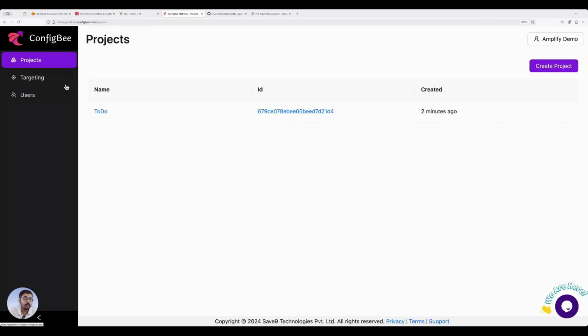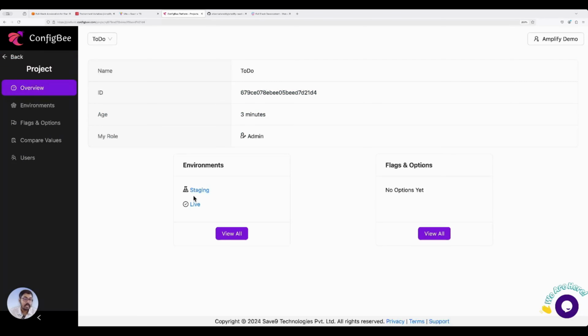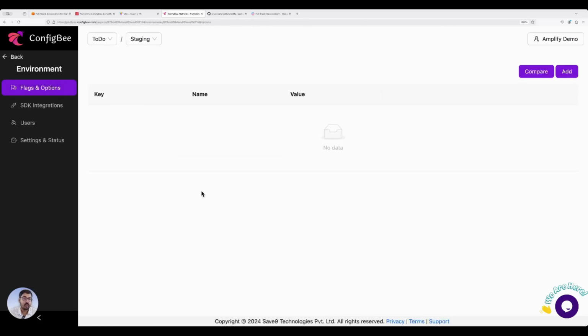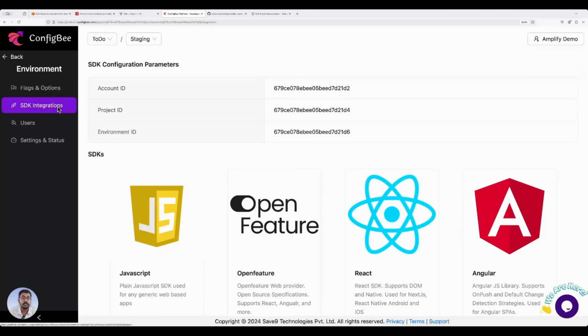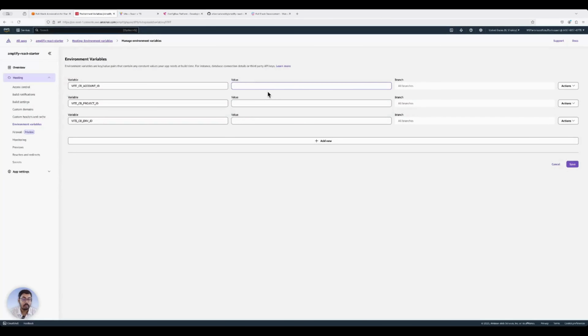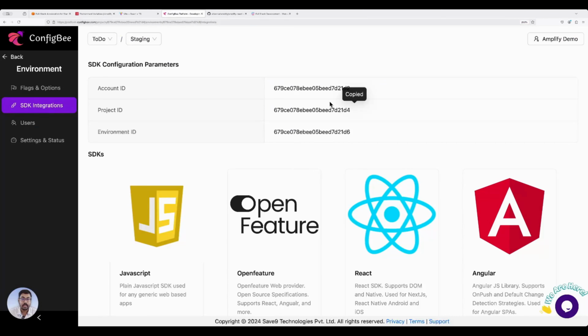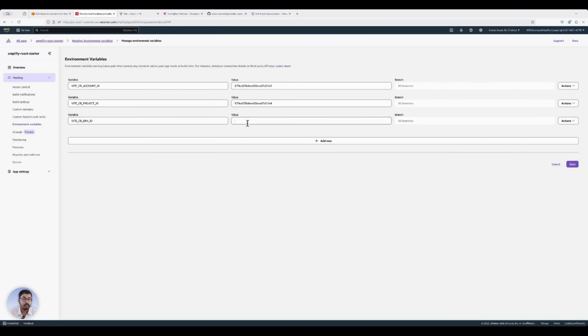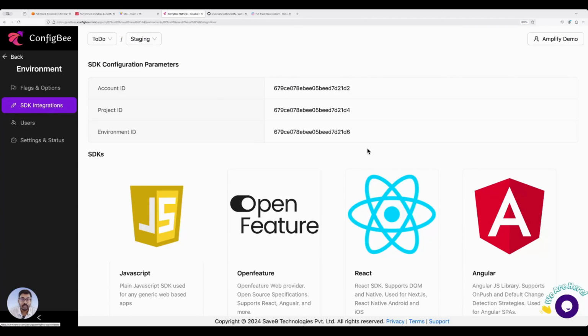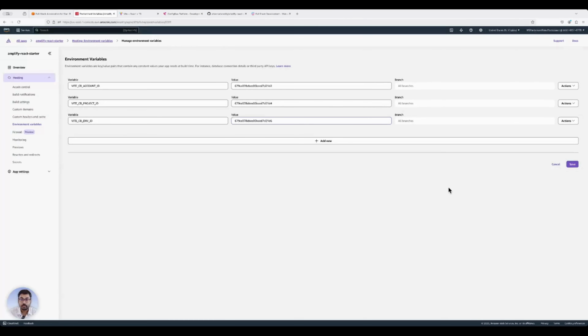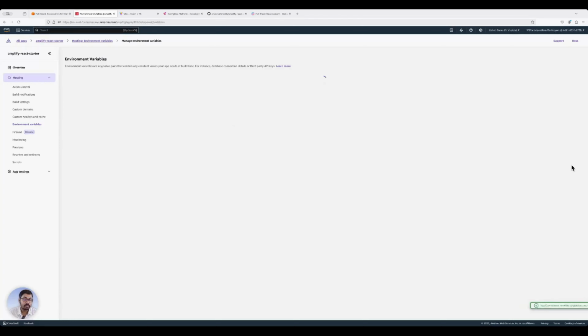to navigate it properly, we are now in projects. This is my Todo project. Inside the Todo project, I'm going inside my staging environment. In the staging environment, I'm going to SDK integrations, where I have all the integration configuration. So I can copy the account ID from here to here, and the other ones also, project ID and then environment ID. Yeah, so I'm saving the environment variables.